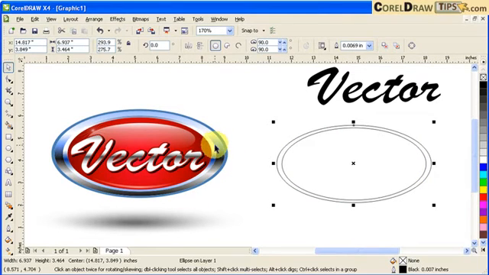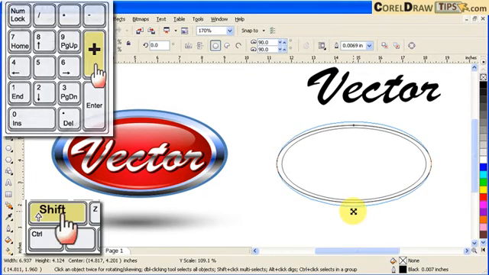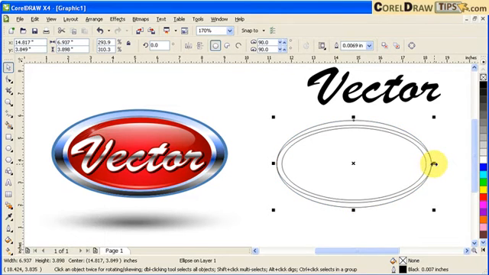Okay, so we're going to do the next one, which is this one. It's a little bit bigger, so the plus sign on your keyboard duplicates without an offset, and then I'm going to hold down shift and make this bigger, and then make this wider. Hold on shift, wider, more.